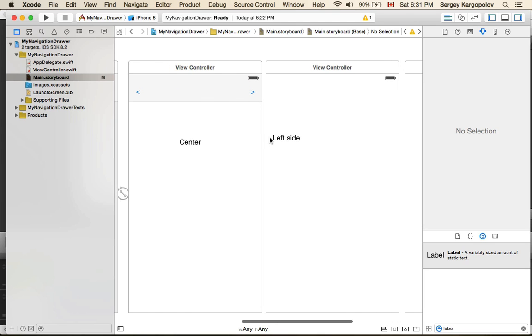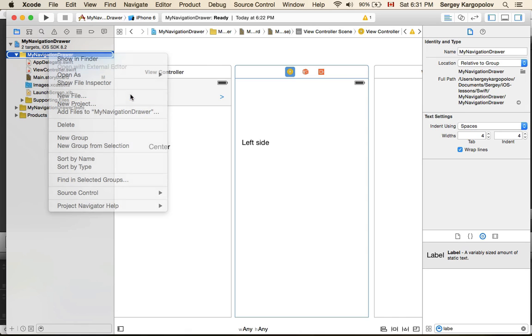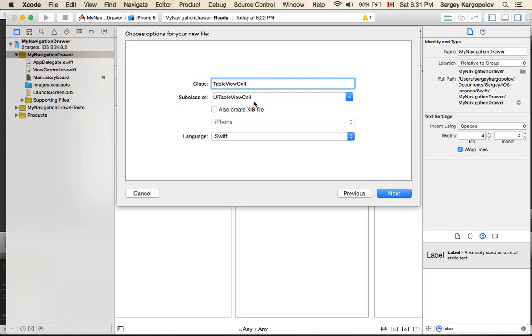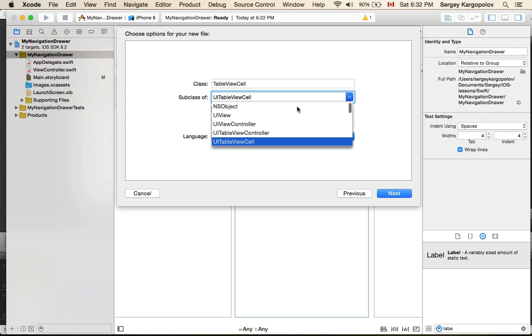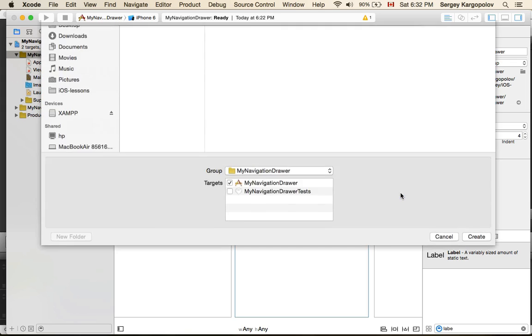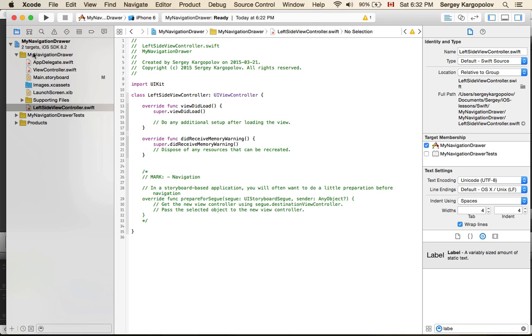Okay, now for this to work, the view controller at the center does have a default view controller created by Xcode, but these two are new. So I'm going to create a left side view controller and a right side view controller. I'm going to my project, New File, iOS, Source, Cocoa Touch Class, Next. Out of this subclass list, I'm going to choose UIViewController and say LeftSideViewController. Next, create.